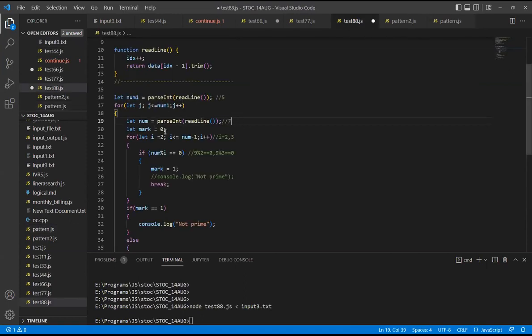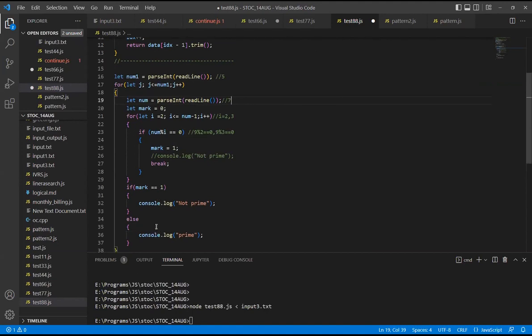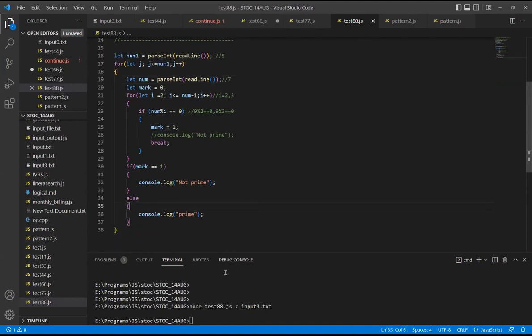I come here, mark is equal to 0. I go let I is equal to 2, less than num minus 1. So 7 by 2; mark should be defined, and then mark will become 1. If defined, now it should work. Let us check what happens.